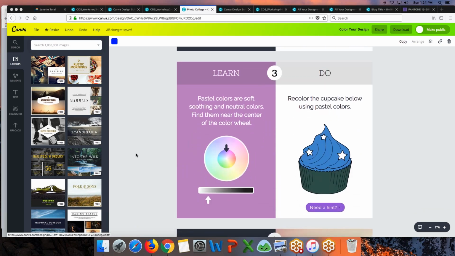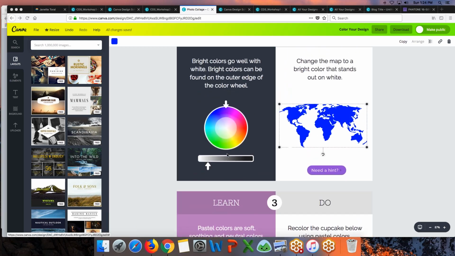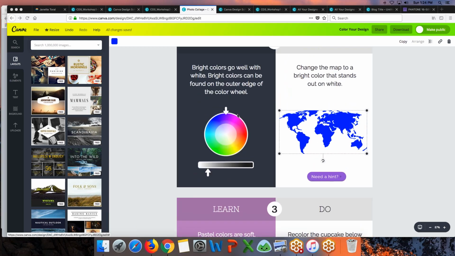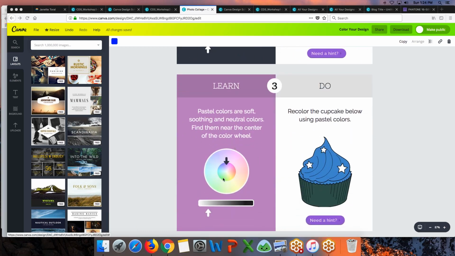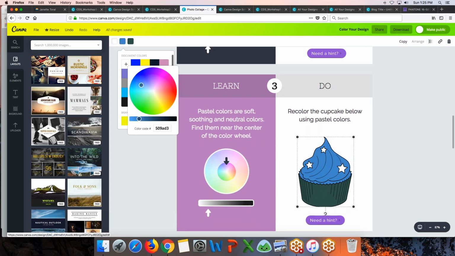At yung watermelon, super juicy. Tama. So, we color the cupcake below using pastel colors. So, yung pastel colors daw, nandito naman siya sa inner side ng color wheel. So, tandaan natin, no? Bright colors are on the outer side, outer edge of the color wheel, while pastel colors are in the center, near the center. So, kung i-recolor natin yung cupcake, yung nasa gitna, gusto natin siya maging pastel. So, pwede natin i-move dito. Ayan.